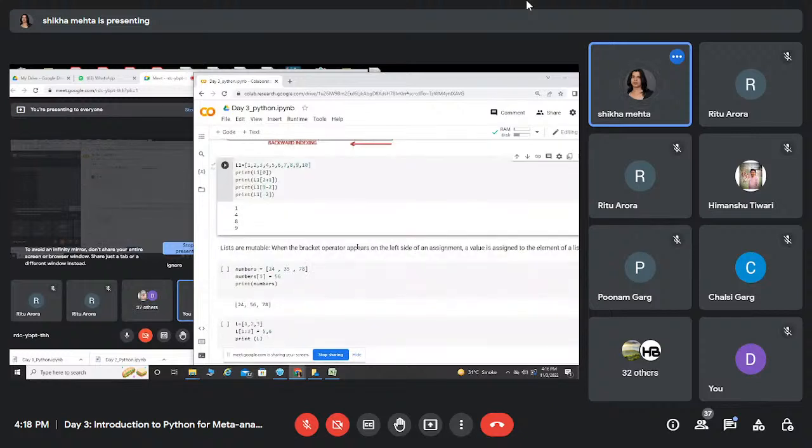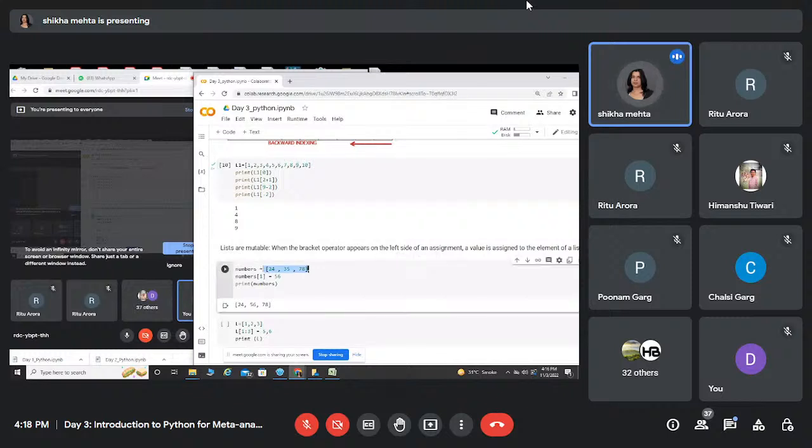Okay, let's move next. So lists are mutable. That means we can update the values of the list also. So we can change their values. Like if we have some initial data in this particular list, now I want to change the data at a particular position in the list. So I can do that.